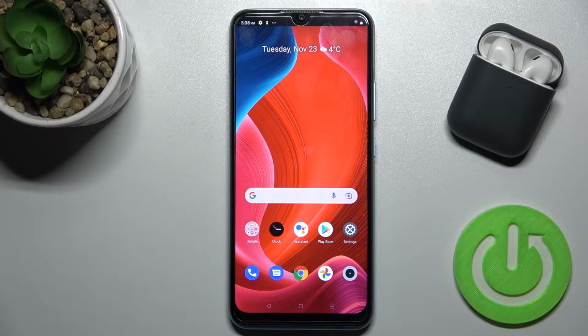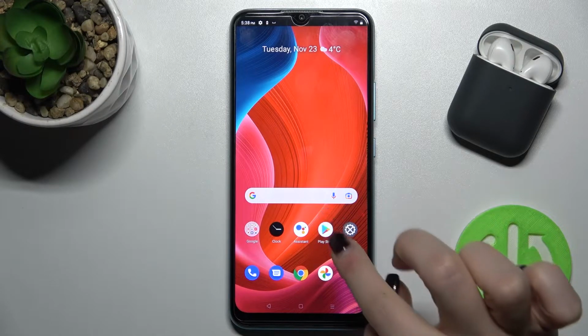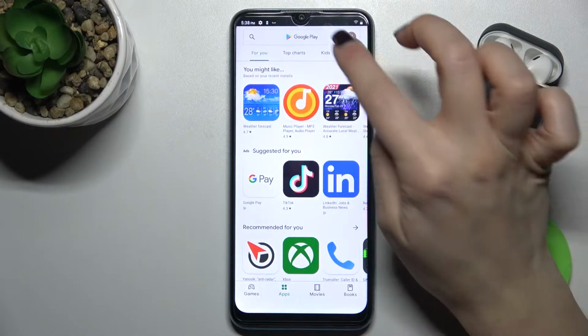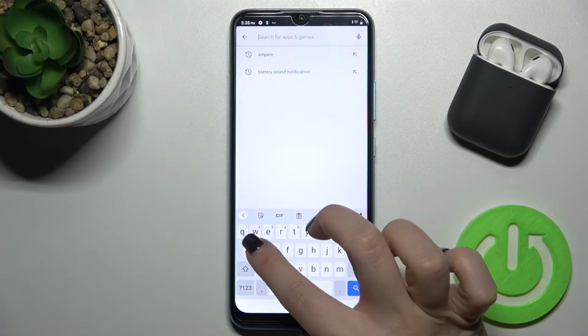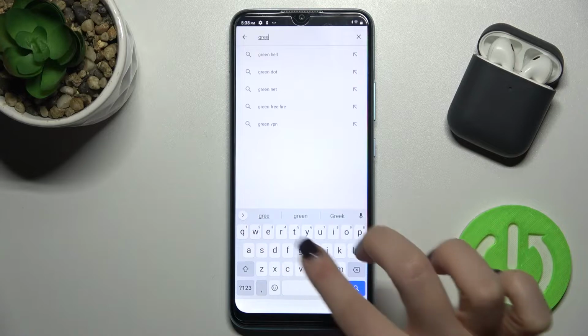Welcome. Today I'm with Realme C25Y and I'll show you how to install the iPhone keyboard on this device. So first you should go to the Play Store and now here in the search bar type "Green Apple Keyboard".